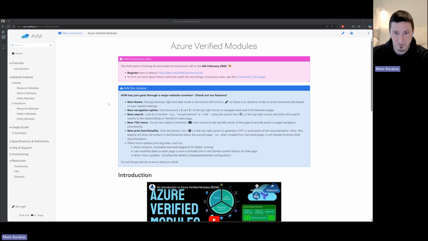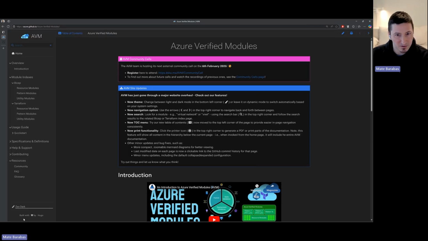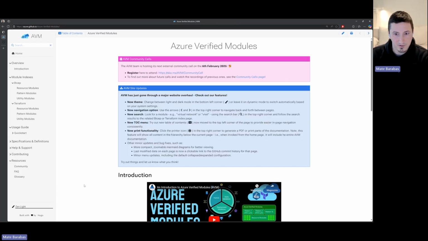As we are using this new theme, we do have dark mode. So if you take a look at the bottom left corner, there is this paintbrush icon here. And if you click on it, you will see that Zen Dark mode is available, which looks like this. I prefer the light mode, so I will return to it. But by default, I will call out that we have an auto switching mode, which means that this configuration is going to be read from your system settings.